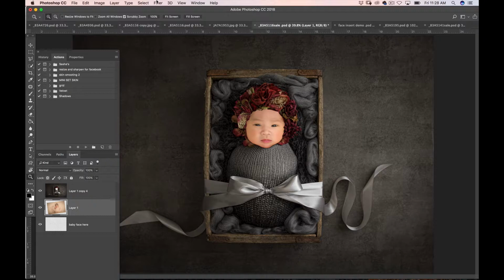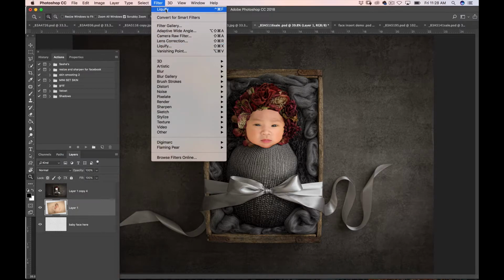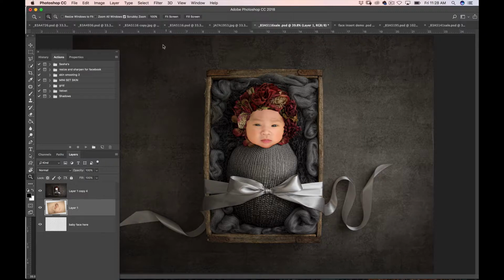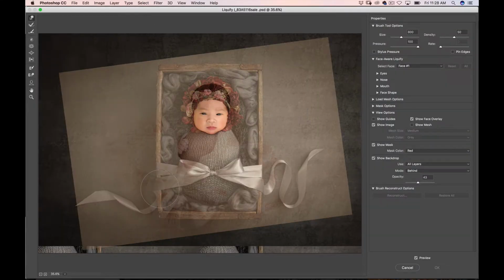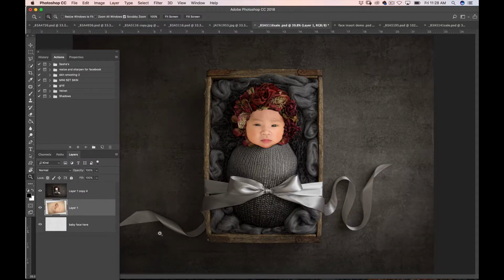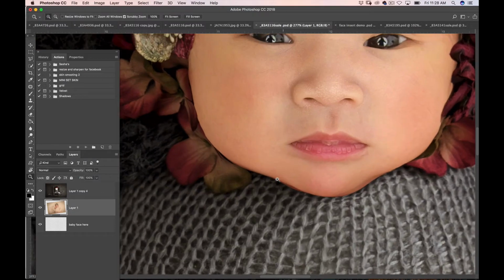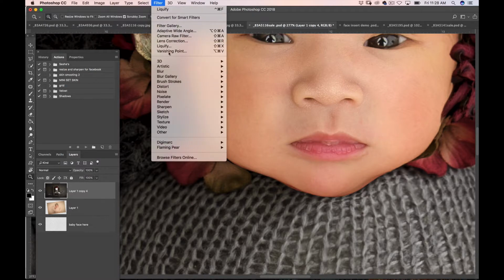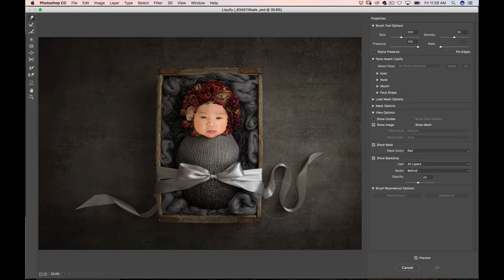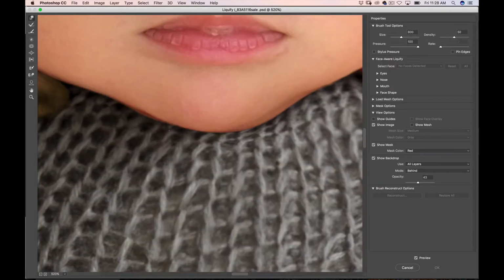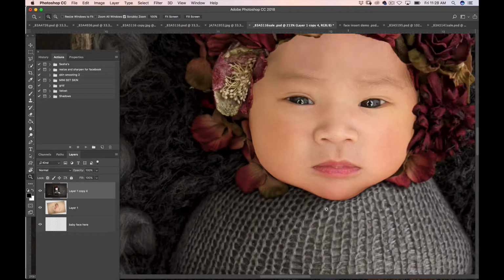I'm going to go back to the baby. I'm going to go to Filter, Liquify, not this Liquify here. And I wanted just to push the hairband a little bit up. Now the baby is obviously too bright. Let me go close. Everything fits in perfect. I forgot, this place is not right. I'll fix it really fast. I'm going to push it there. Okay, everything looks great.